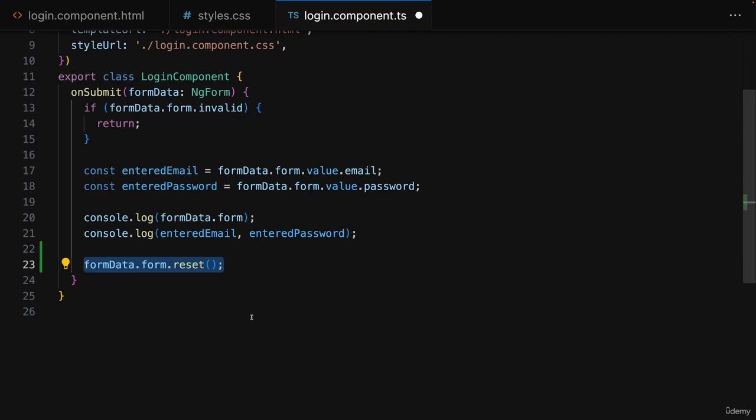It will clear the input values and that's important, it will also reset all the internally managed information about the form. So whether it's valid or not, whether it has been touched or not, this will all be reset as you would expect. Because of course, if the form is submitted, it should be treated as pristine and untouched again. And that's also what reset will do.